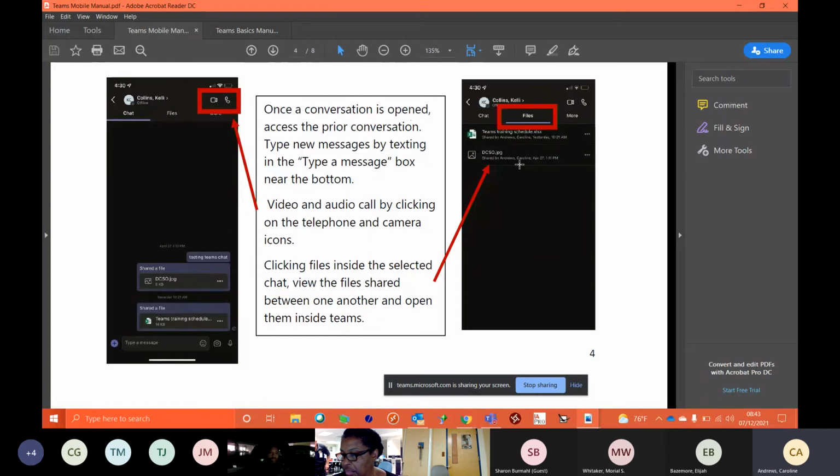Just like the desktop application, once you click on them, they will open up in Teams. On the mobile side, you can only view them inside Teams. Okay. You cannot edit.